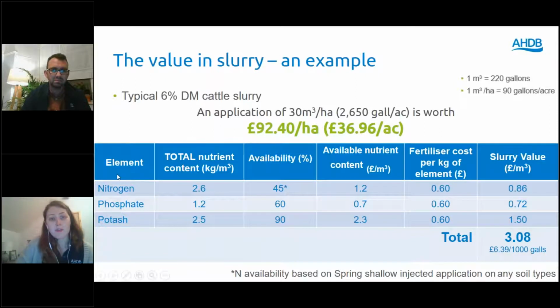So if we look at the first row, which is the nitrogen, we'll see that the available nitrogen from the total nutrient content is 45%. And this is based on a spring application through a shallow injected technique and on any soil types. So it's important to note that your availability of nitrogen will differ depending on season, method of application and soil types. Within section 2 of the AHDB Nutrient Management Guide that I've mentioned that we'll circulate the links to, there are different scenarios based on different seasons, applications and soils for you to be able to take that number from.